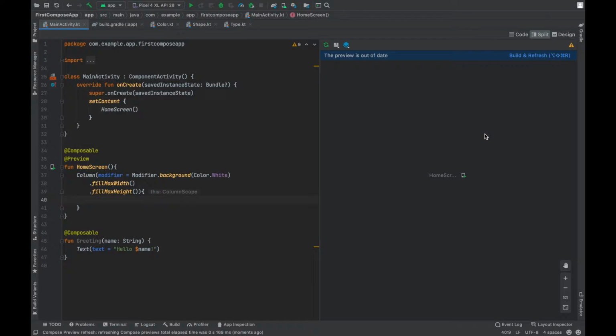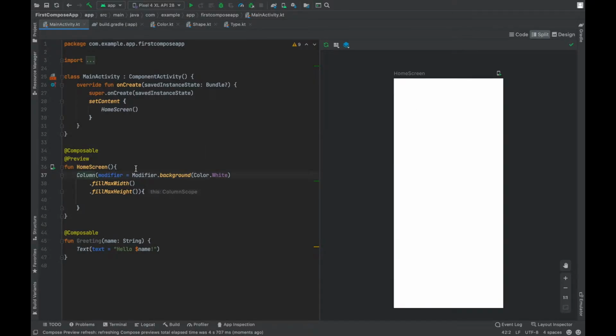Our column is ready. Now on the right side you get a preview of your code. This preview will basically show how your UI will look. For this function we have the Composable and Preview annotations. For all those functions which have the Preview annotation, the preview will be shown in this view. Here it is. We have a column with background color as white, and I have set the width as maximum width and maximum height.